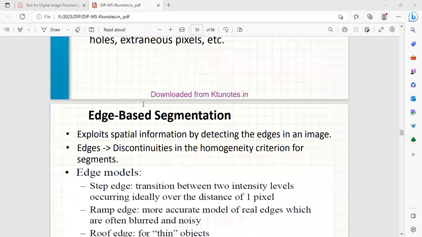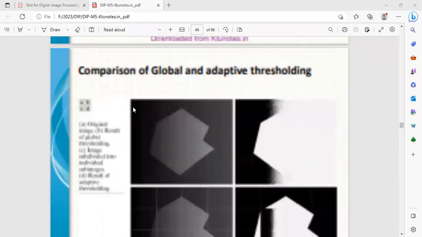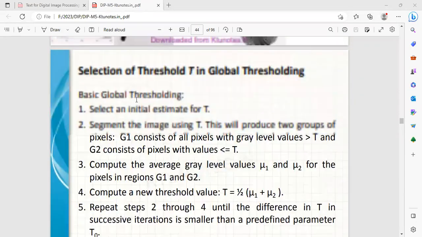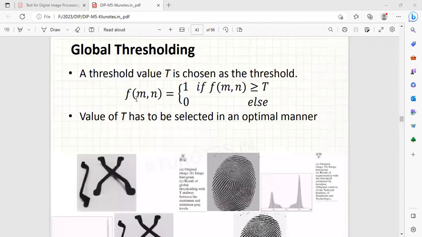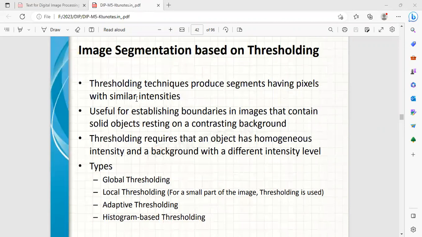Okay, clustering, I think I have a recorded video on that. So I'll send you the recorded video for clustering. Then the next one will be based on thresholding. Thresholding techniques produce segments having pixels with similar intensities.